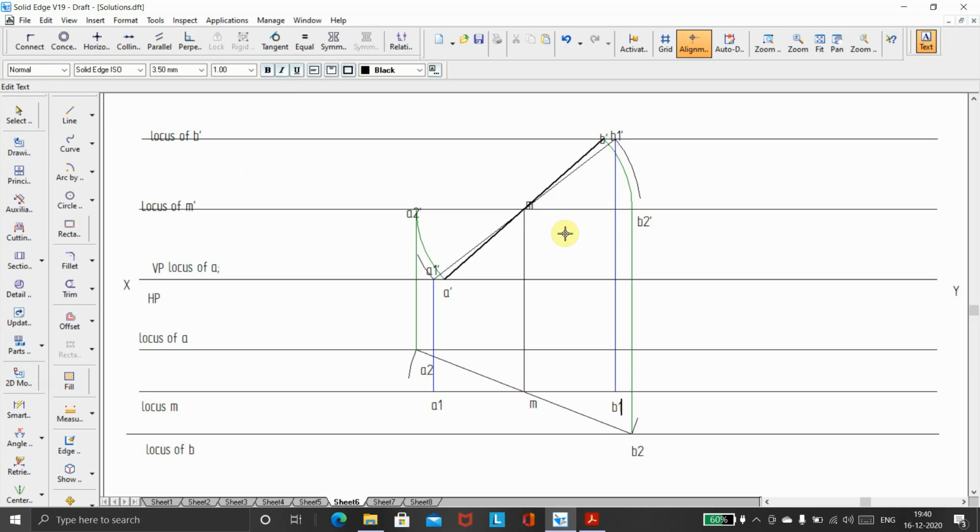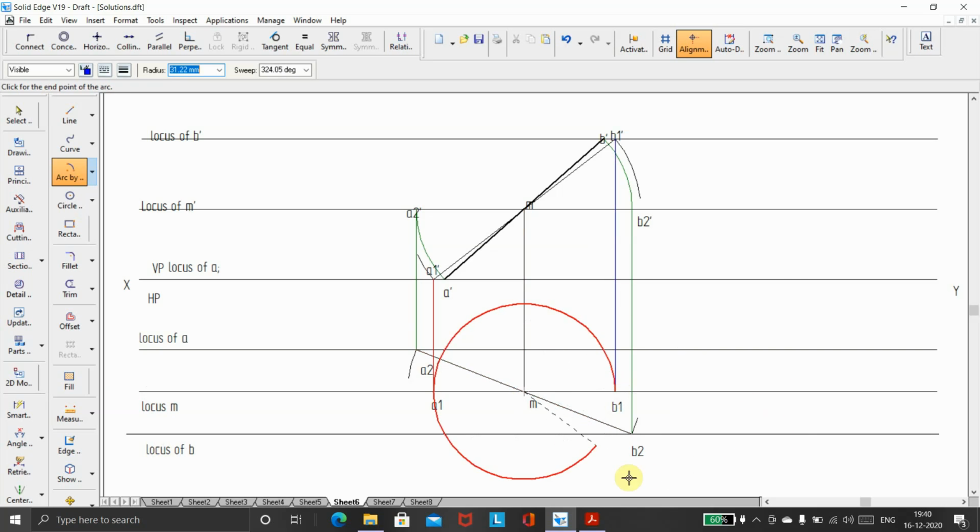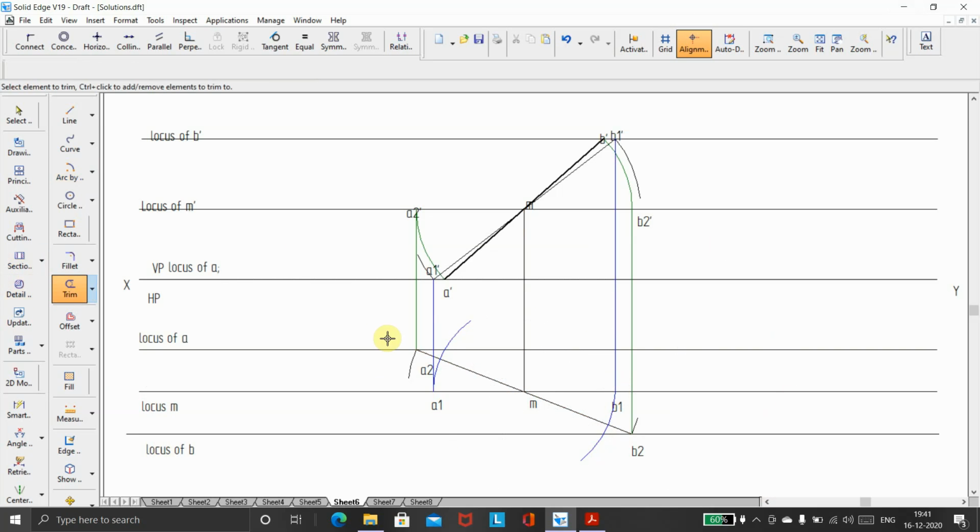Now to get A and B, I have to go for arc. I want to select arc, taking M as the center and A1 as the radius. Locus A is over here, so I have to go in reverse and draw the arc. Similarly, again M as the center, B1 as the radius. It has to go to the locus B, so I'll go for locus B and draw the arc. Go for the trim option and trim off these two extra lines.